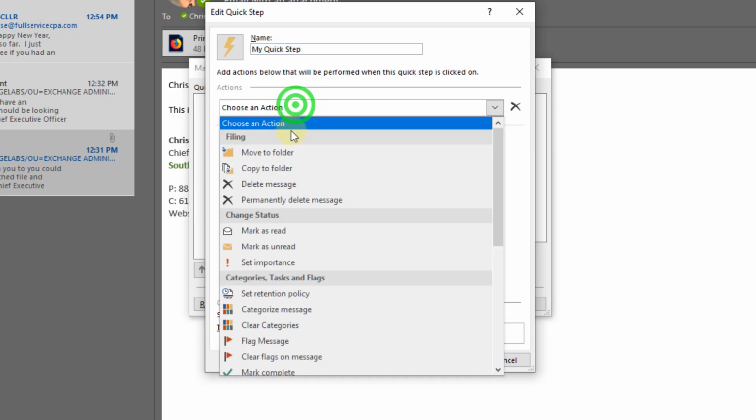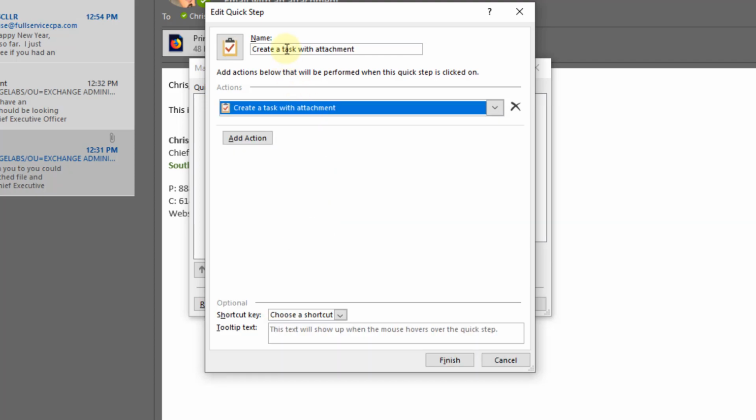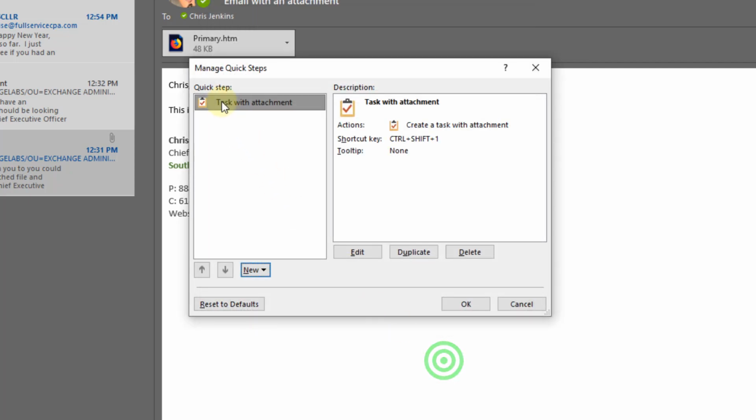Okay, so we have a quick step. And then I'm going to choose action, and I'm going to create a task with an attachment, and I'm going to go ahead and rename this to just be task with attachment. And down here you're going to see shortcut key. What this is going to let me do is choose the shortcut key that's going to be used to run this quick step. That way I don't have to constantly be clicking and finding things. So we're going to go ahead and hit finish on that one, and you'll see that now we have a quick step that is task with attachment.